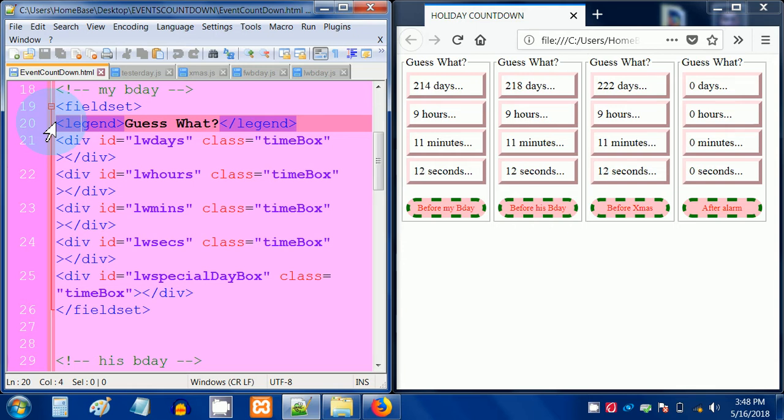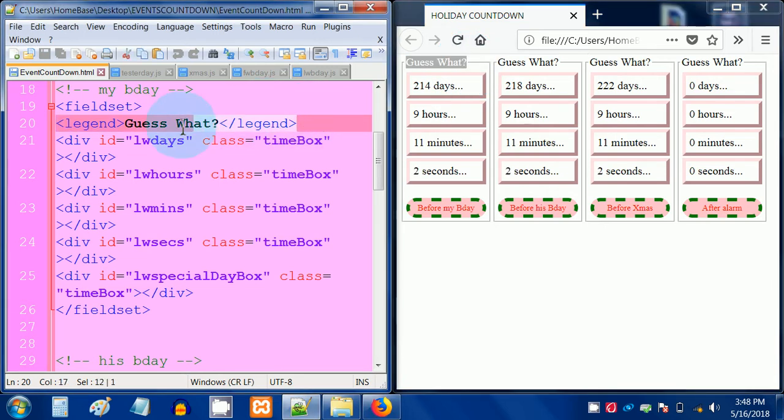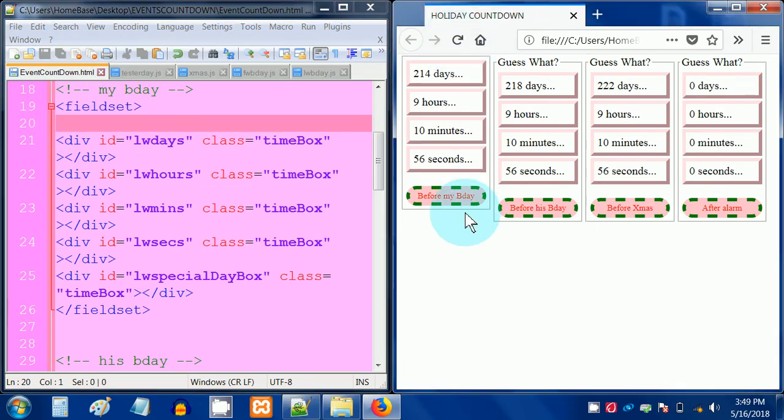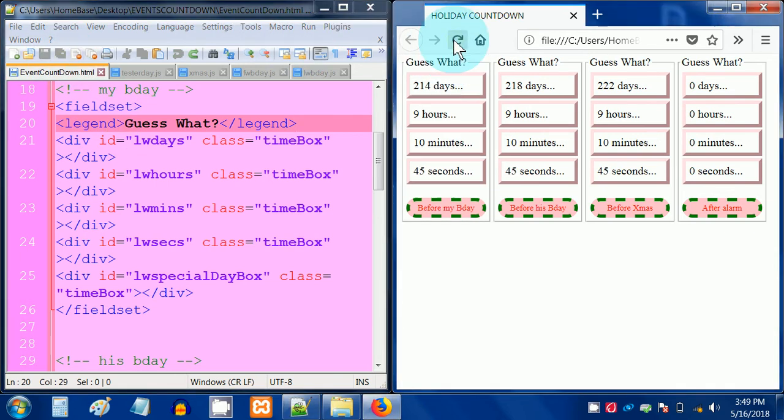Our legend is like a caption, and the legend for each one of these field sets all say the same thing. Guess what? You can change that to whatever you want. If you don't want a legend at all, you don't have to have one. If you take the legend out and save it and refresh the page, this is what it looks like. It's a field set that's got the nice thin border but no caption. I kind of prefer the legend. I like captions. I like any little extra piece of information that you can give the user is helpful.